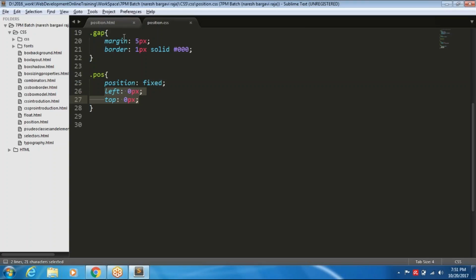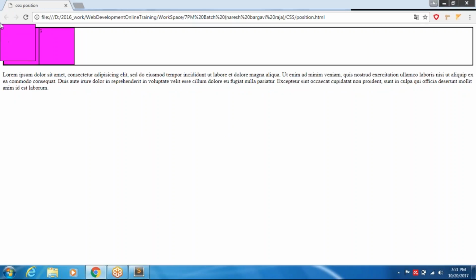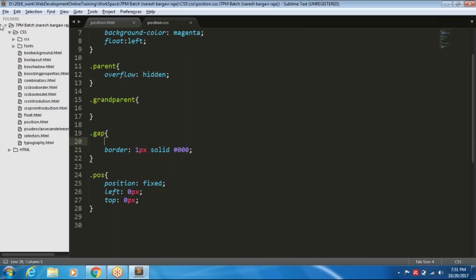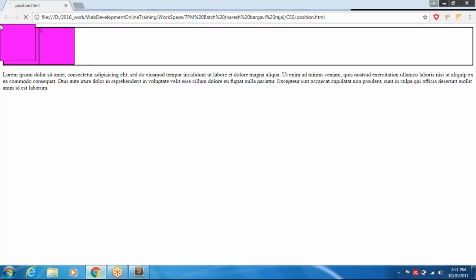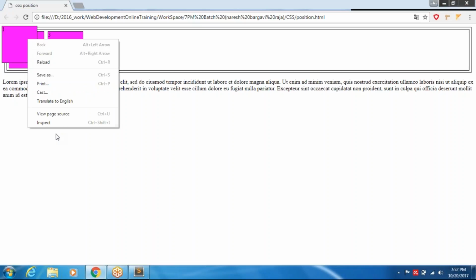And of course, you do find some space, right? This space is nothing but the margin we have provided for each and every box. Okay, if you remove this, there won't be any space. See, completely attached to the corner of the browser. That is what is called position fixed. And by using this, you can position it.